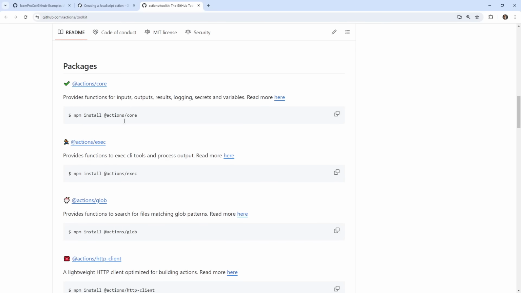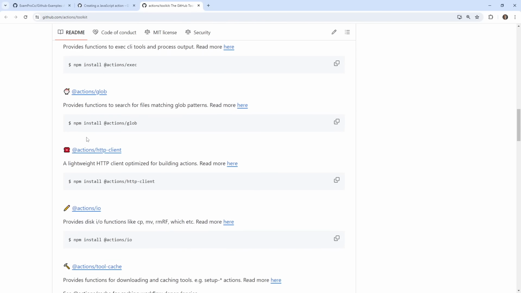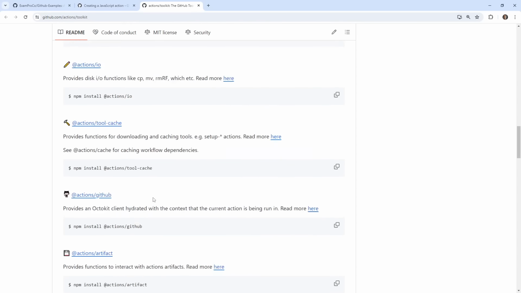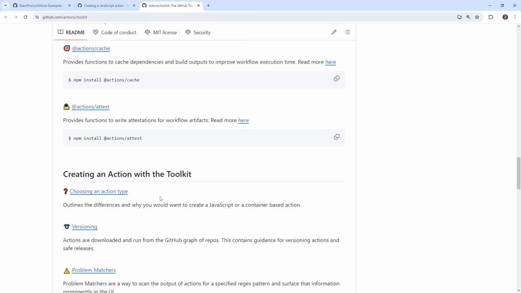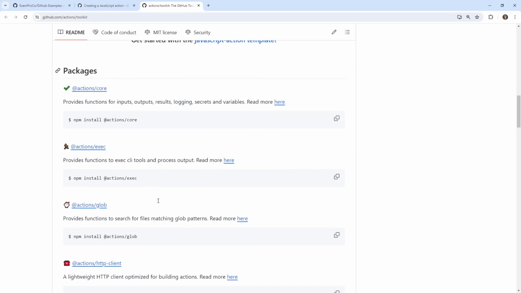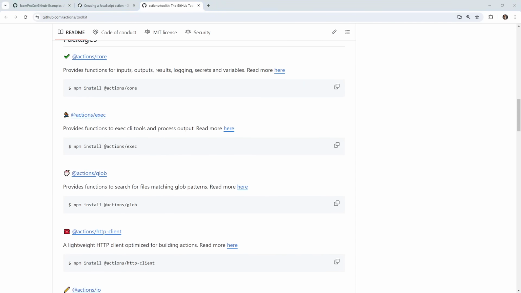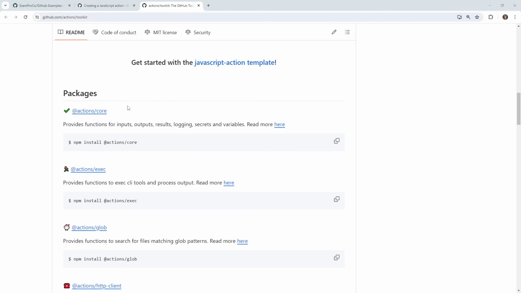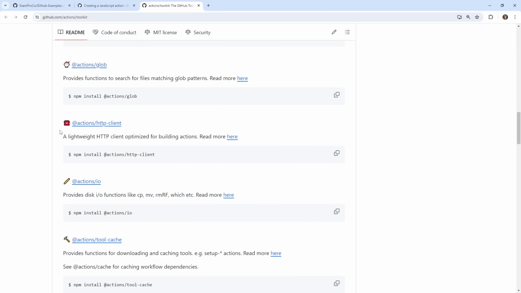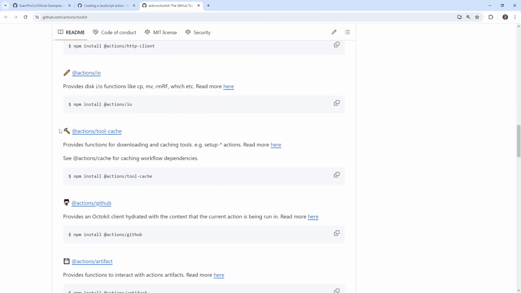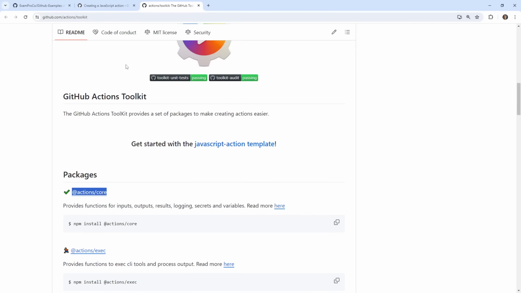So we got the core package, the executive package, the glob package, a lot of interesting packages here. So, I mean, that is good. And now that I'm thinking about it, I remember it actually asking about whether the core package was an important package and the GitHub package was important to have within your action. So look out for that on the exam.